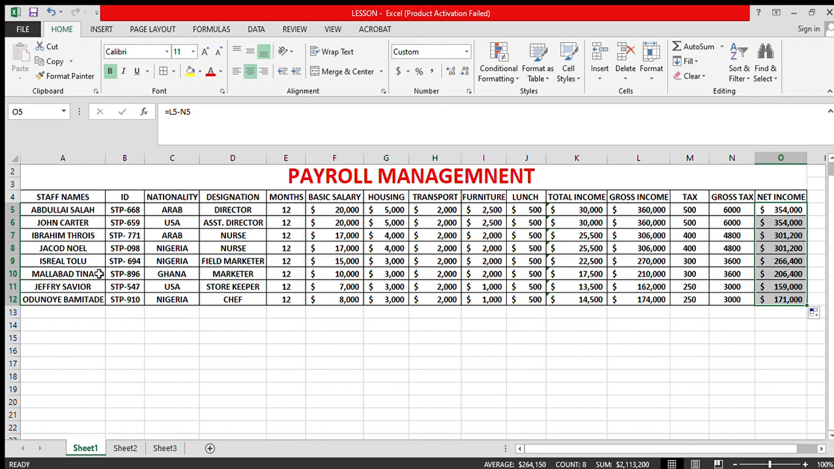Every year Malabar Tina from the marketing department gets $206,400 as salary. So this is their net income, this is their gross tax, what will be deducted from their salary every year. This is what will be deducted from their salary every month. This is their gross income, the salary they get, the total they get every year, and this is the total they get every month.